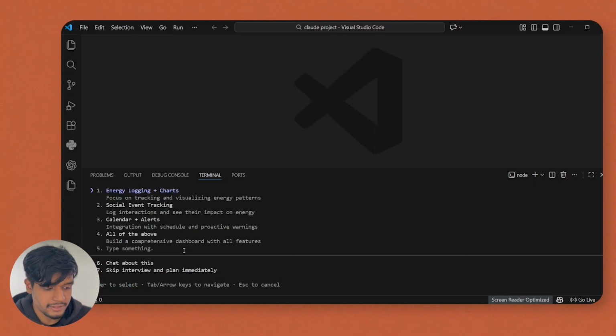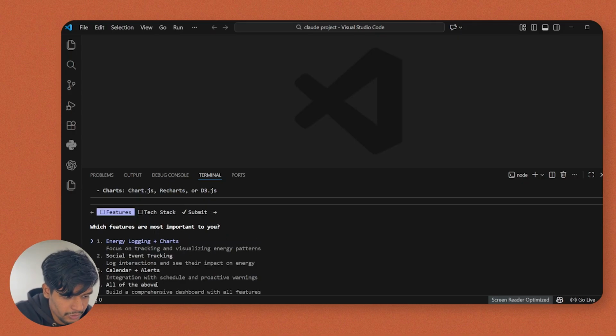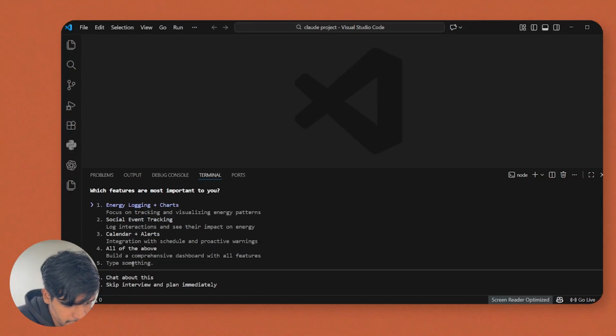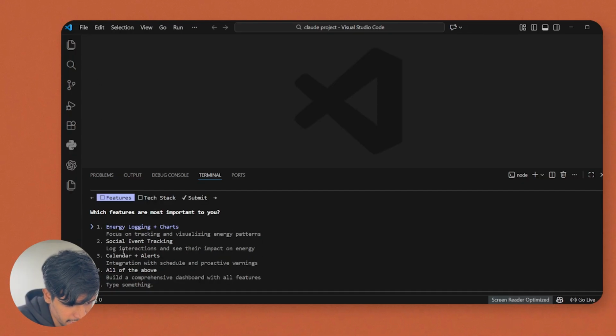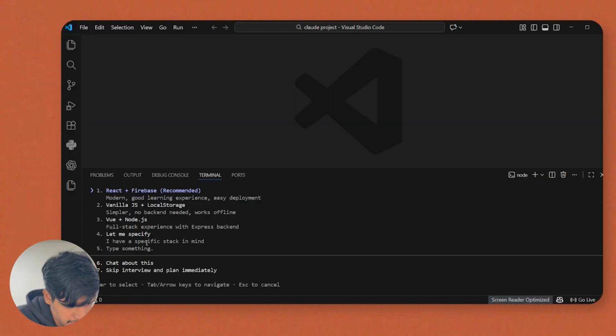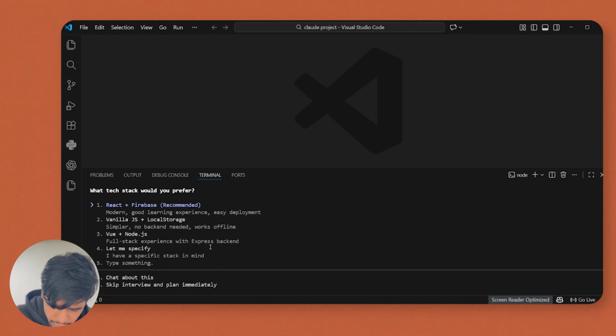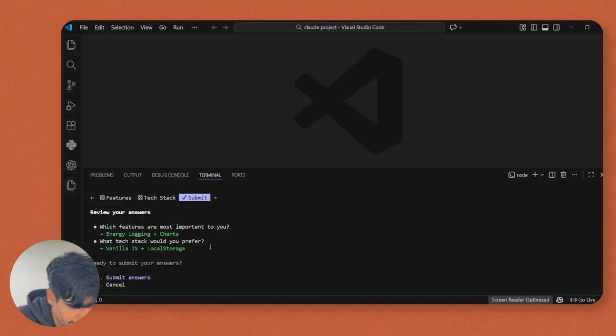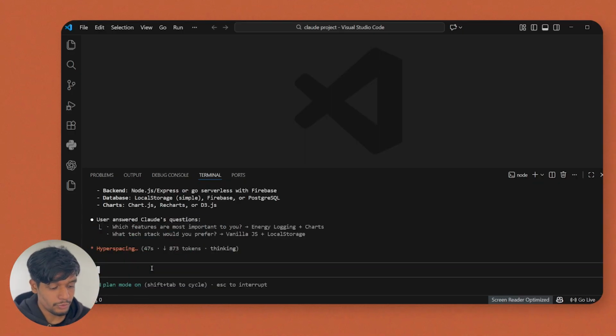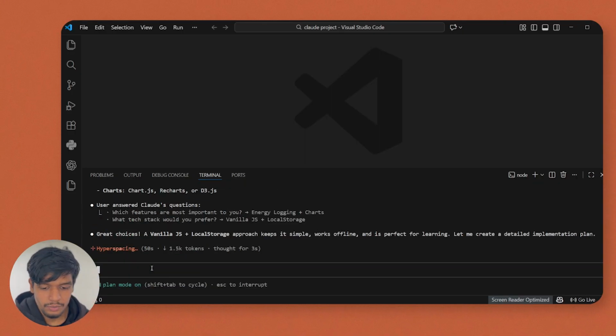You cannot find these types of workflows on any other vibe coding tools. Right now it's asking me about the features, and I love what has been presented to me. What tech stack would you prefer? React and Firebase are recommended, or Vanilla JS with local storage. I'm going to go for the second one, local storage, and that's it for me. It's just like your employee, your coworker, asking what you want. It's adding features, it can subtract features, and it is also trying to know you.